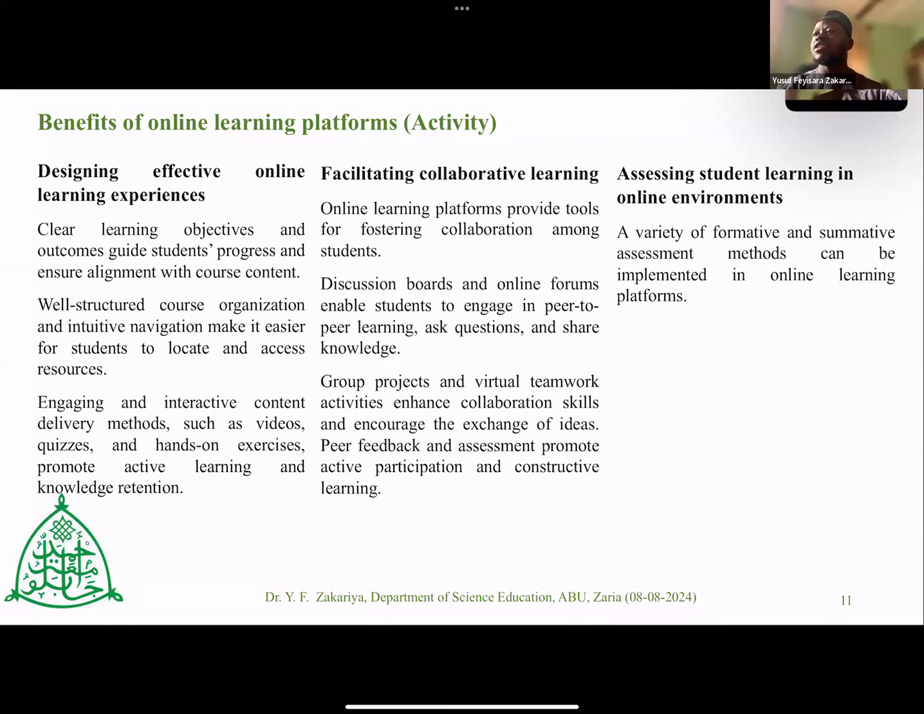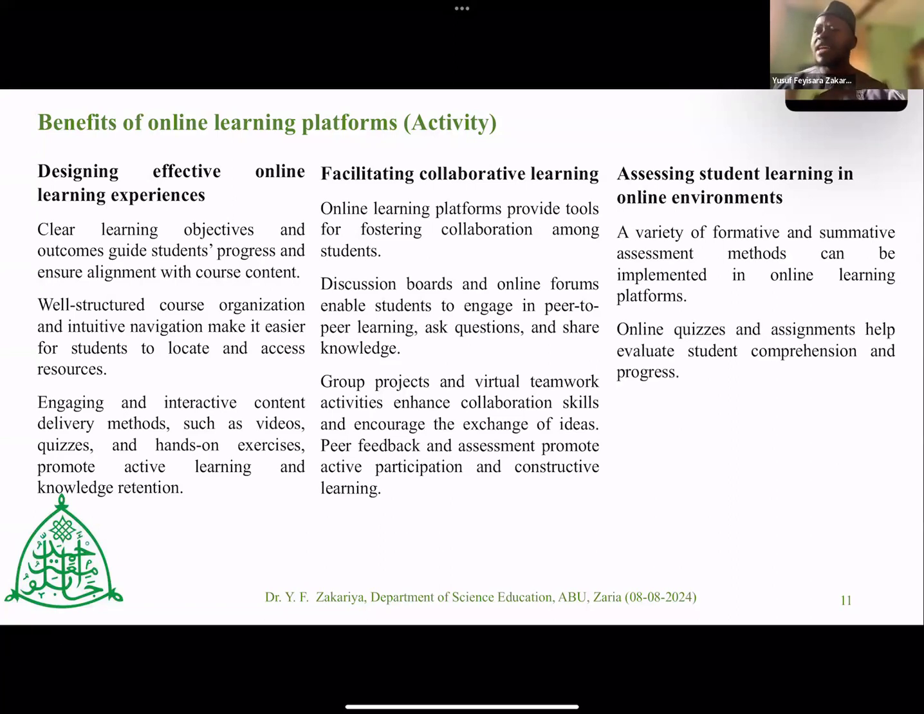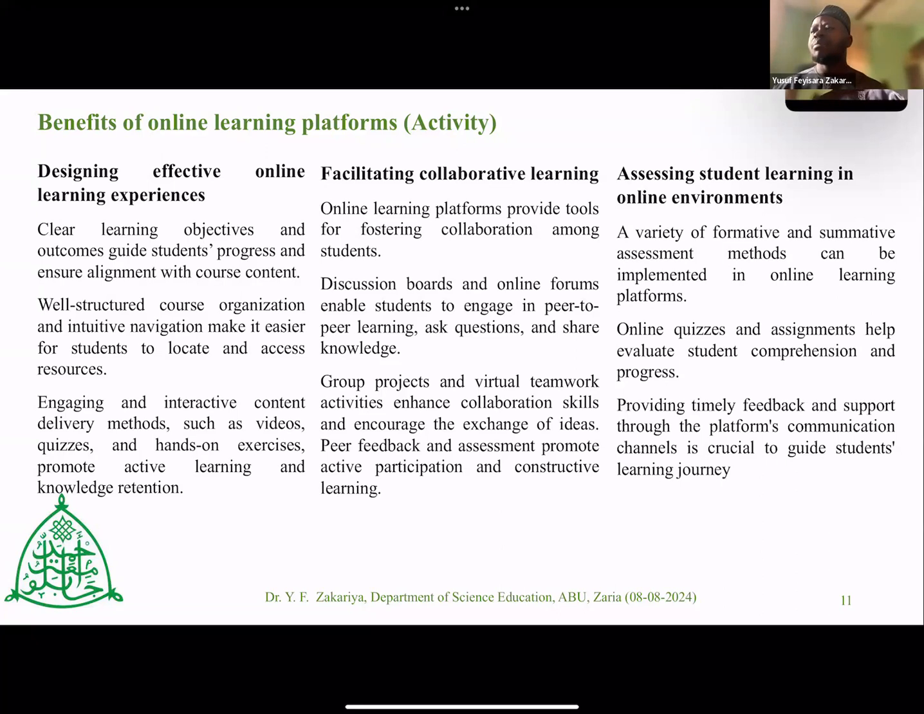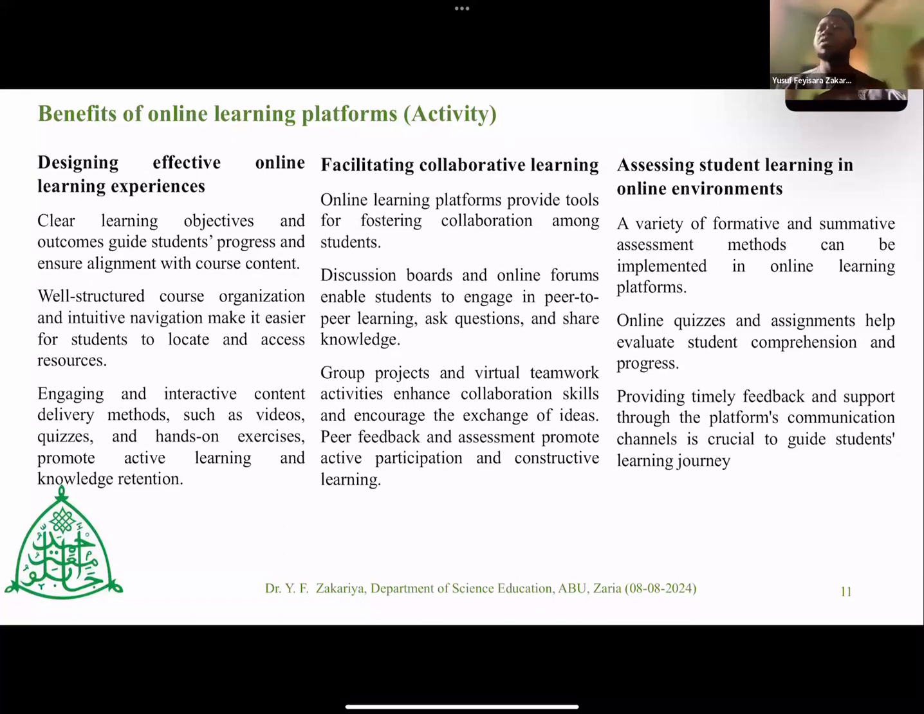Assessing student learning is also possible in an online learning environment. There are a lot of varieties that you can choose. We just covered the topic on formative and summative assessment, and you can put this into use. The discussion that we just did, which I complemented later on, is a kind of formative assessment. We asked you to think about what benefits you can derive from learning using online learning platforms. Then you can also have online quizzes, online assignments, and provide timely feedback. So these are some of the considerations to ensure whenever you want to design online or virtual learning platforms.